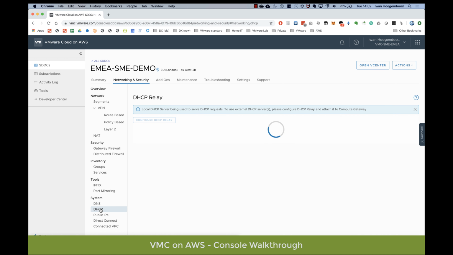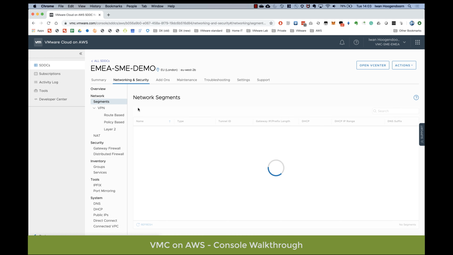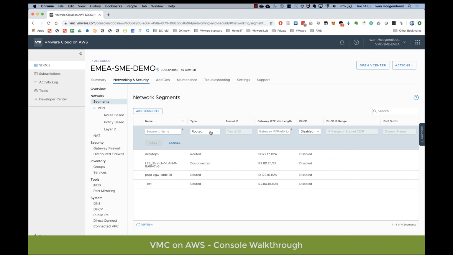For DHCP, it doesn't do DHCP on its own, but let's say if you create a segment here, add segment, you're capable of, let's give it a name, for example, test. You're capable of enabling DHCP here. That means that the DHCP server, or service, will automatically be enabled for this segment here.